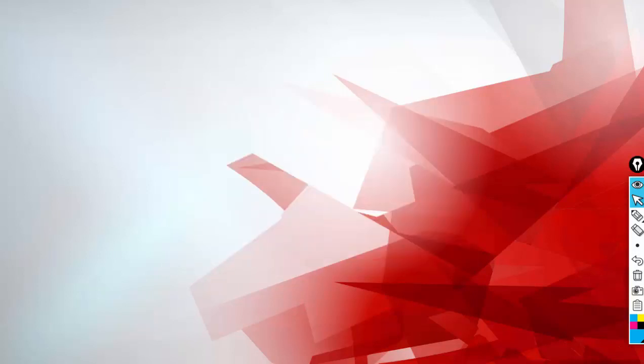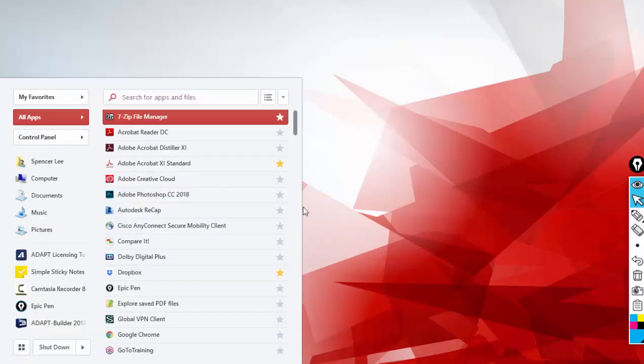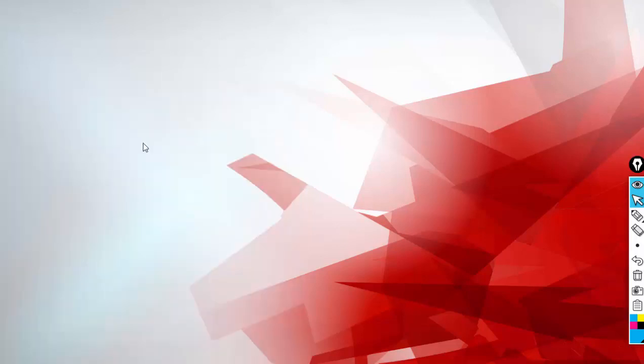If we go back to those licensing utilities, we'll go down to the next option here, and you can see it's the ADAPT RUS. This is the remote update system, which is mainly used for updating an existing ADAPT license. So if we ask the user to collect the C2V file, or to apply the C2V file or the V2C file that is sent back, or if we send you an executable, that will automatically launch the ADAPT RUS. And I'll go ahead and open that.